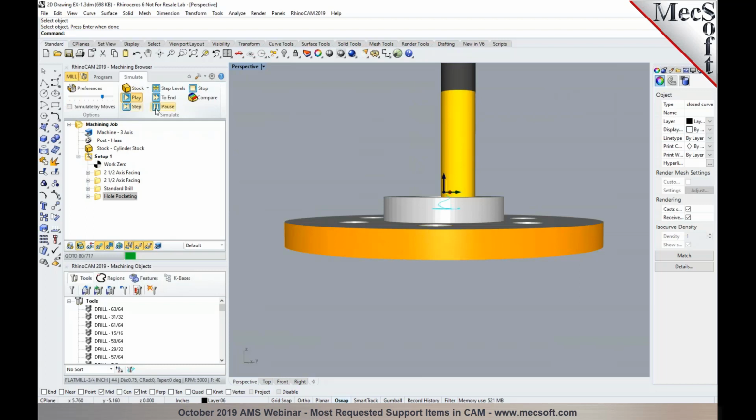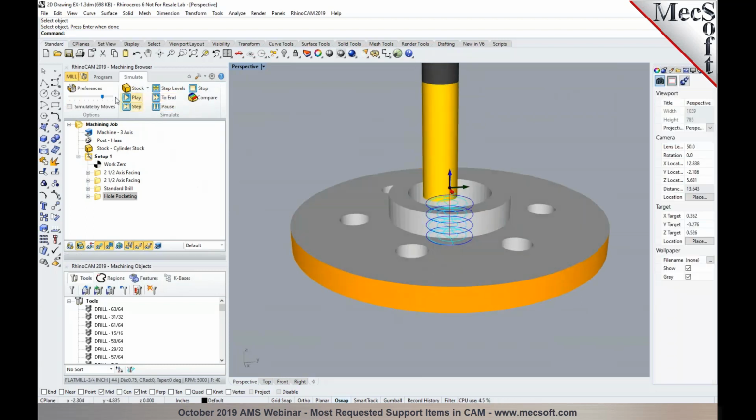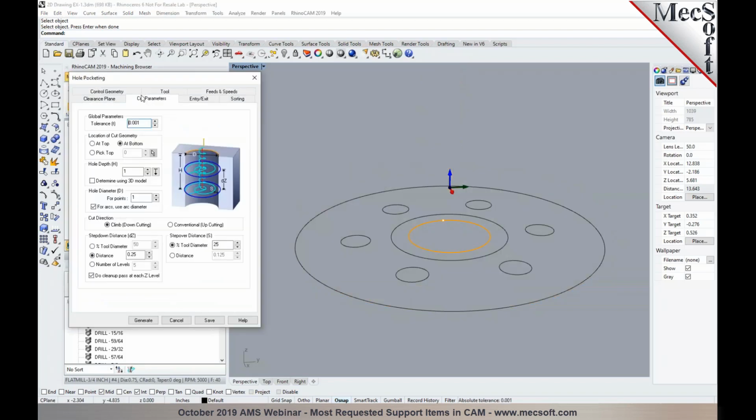Now, if you'd like to go past the bottom, then you would have to change your location of cut geometry to pick top, and you can specify the top to be minus 0.1 because we faced it down, and then you can specify the total depth.